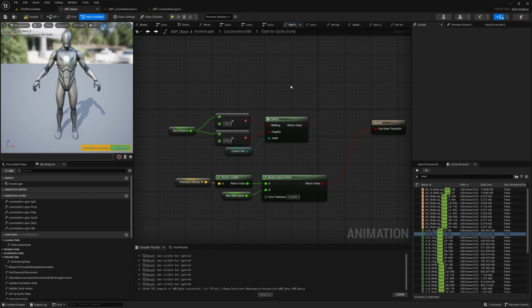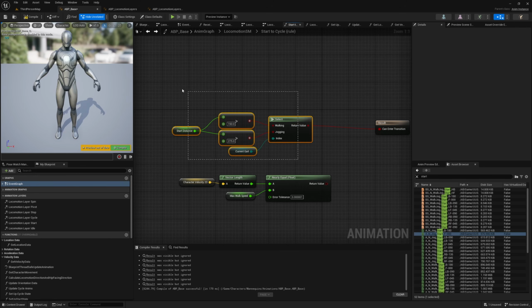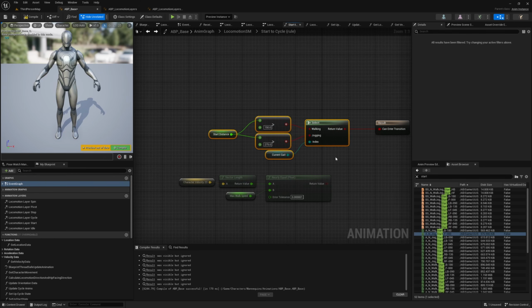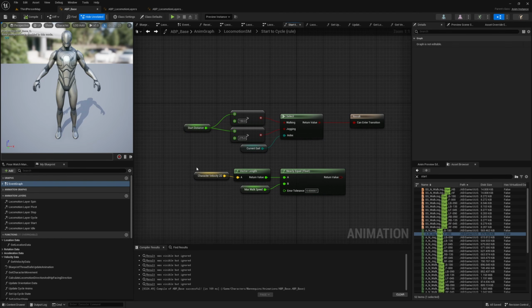And I'll be covering sync groups and sync markers in a future video. For the time being, I'll go ahead and stick with using the distance-based approach, but I will leave both of these in this graph, and I may switch once we look at the end result at the end of this video. I'll compile, save, and you know what?